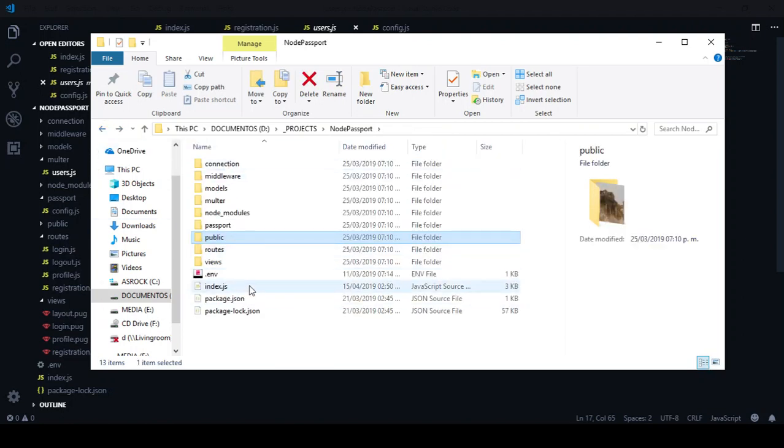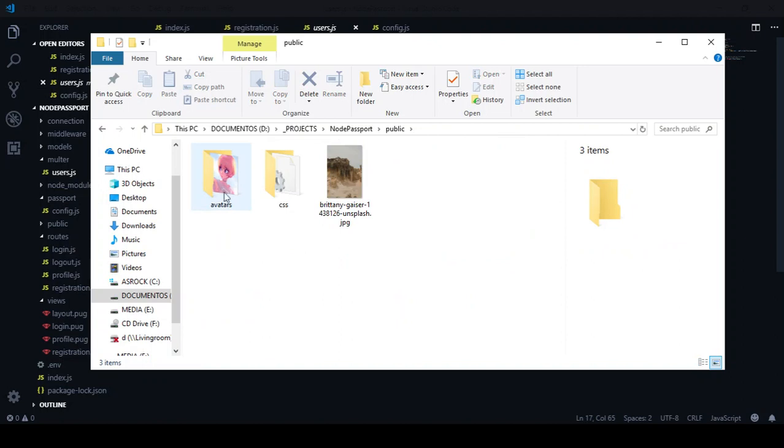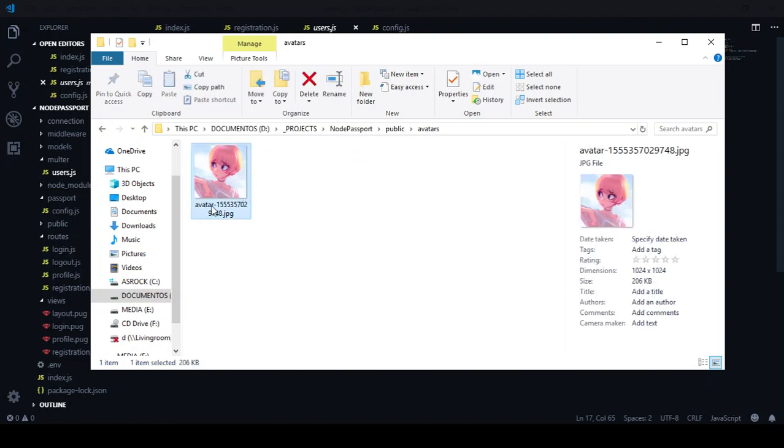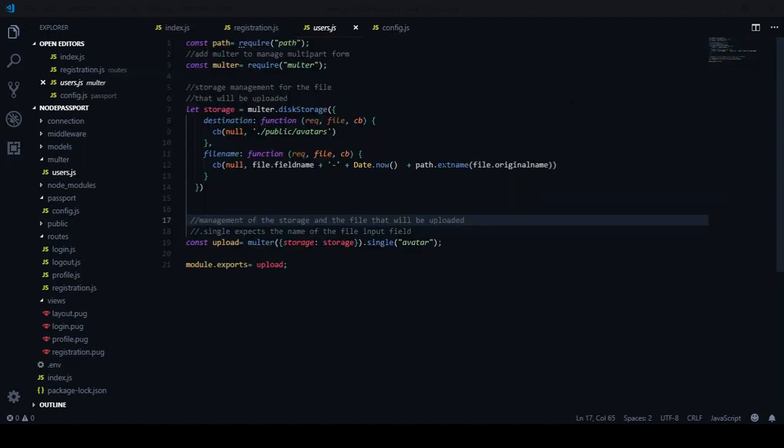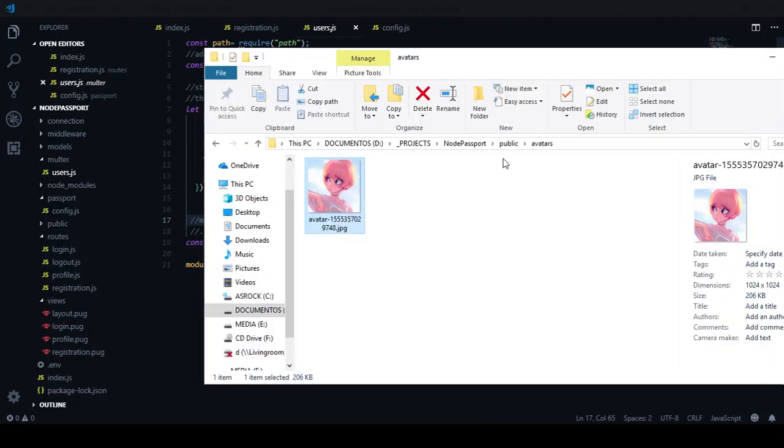Okay, this is the Multer, the Node.js passport. So we go inside public and we need to create this avatars directory. Inside this avatar directory is going to be created this avatar-dash-the-date and the name of the original file.